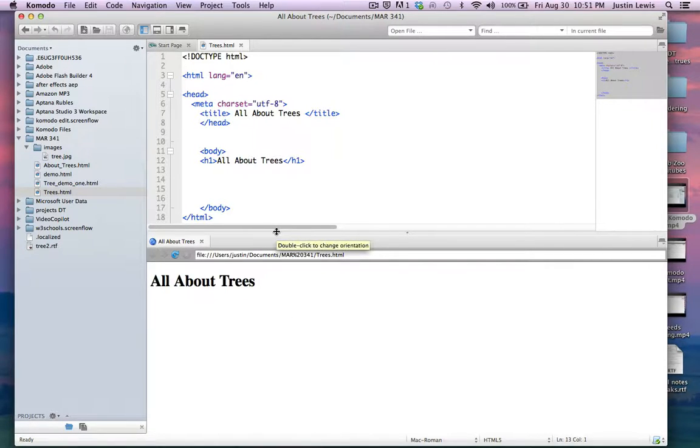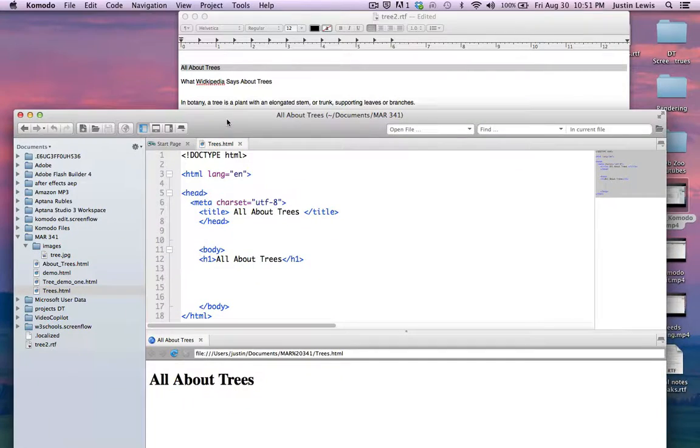Okay, so all about trees. So here we go. We're making our web page now. We're adding content to it.